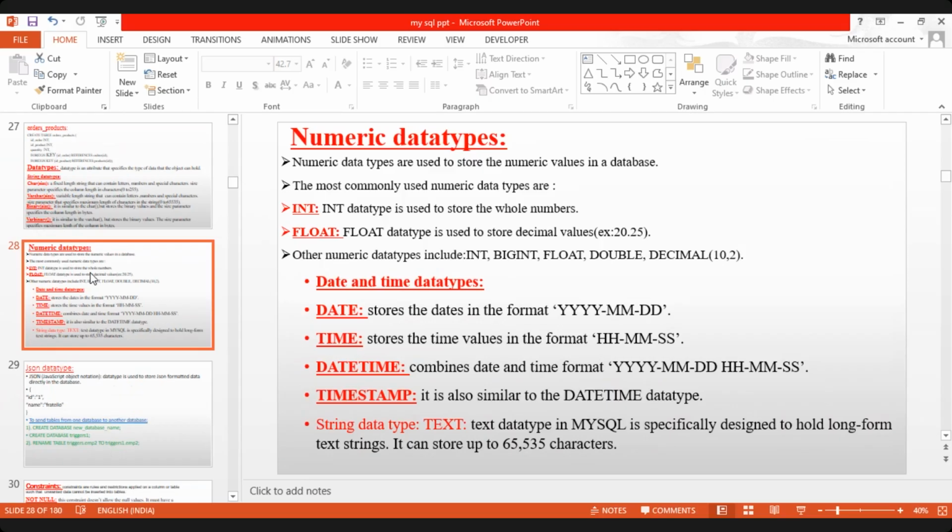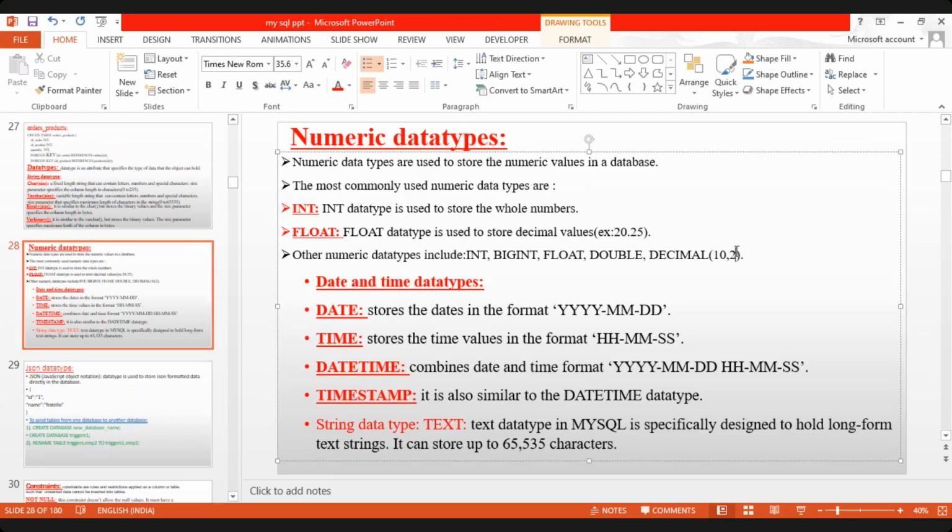Next one, numeric data types. Numeric data types are used to store numeric values in a database. The most commonly used numeric data types are int and float. Integer data type is used to store whole numbers, and float data type is used to store numerical values with decimals. Other numeric data types include big int for mobile numbers, and long also we can use. Then float, double, and decimal. When we are using the decimal data type, we need to give the length. Here we can see 10, 2 means it will store up to 10 digits and up to 2 decimal values.